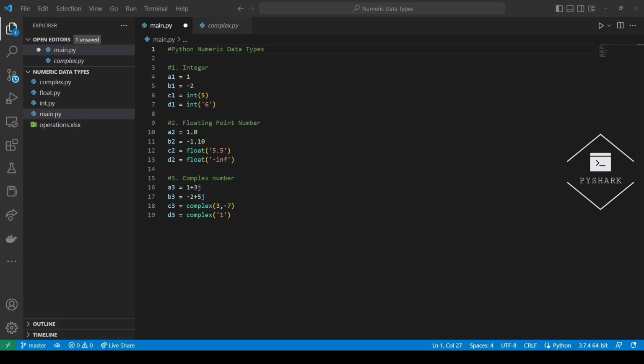In this tutorial, we explored three Python numeric data types, which are integer, floating point number, and complex number, as well as the numeric operations that can be performed in Python.